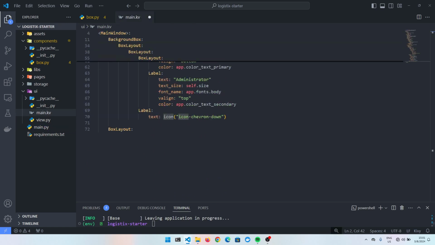Alright, now pay attention because this is extremely important. To render our icons, we need to set the markup property of this label to true. If you don't do this, Kivy will not transform your icon name into an actual icon. It will just set it as text. Alright, next let's give our icon a color. We're going to give it the secondary color for our text. And then let's give this a static width.